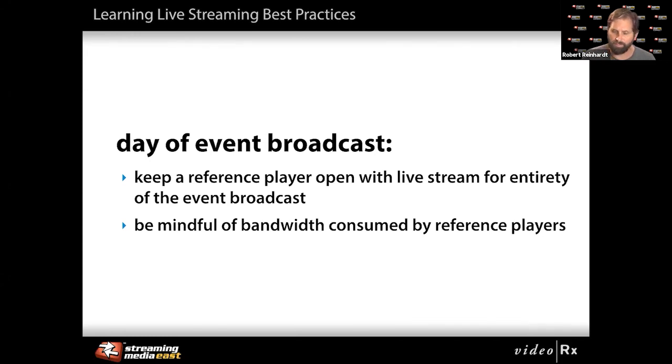Obviously, that's going to use bandwidth, so you've got to be careful. If you've got a limited pipe, you can only have so many reference players open. If you're using your own data plan to do that, live streams are expensive. So again, make sure that's in your costs. If you're going to use up a bunch of data watching live streams on devices as quality assurance, then include that in your budget. You don't want to absorb costs like that, because it's going to cut into your margins, right?